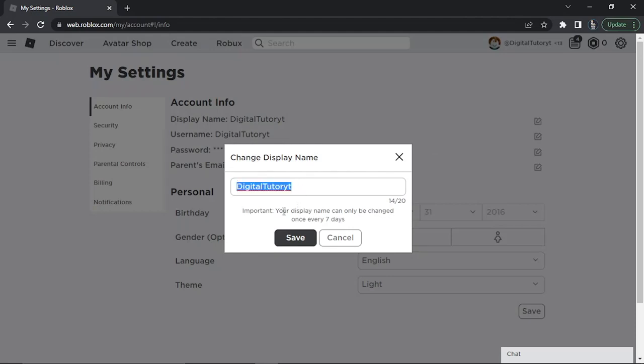So just to note as well, your display name can only be changed once every 7 days. So there is no limit really to how many times you can change it. The only cap is that you can only do it once every 7 days.